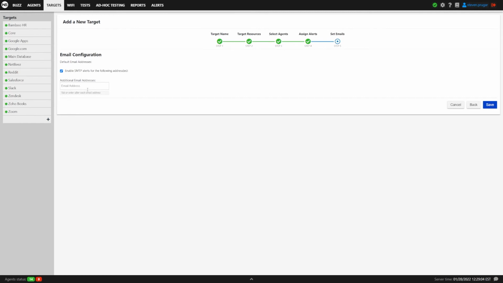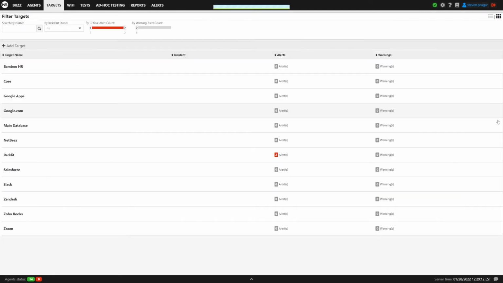But say this is like you're monitoring your own website. Maybe you want to make sure the website team is notified if there's any DNS routing issues to your website, for example. So again, click save.